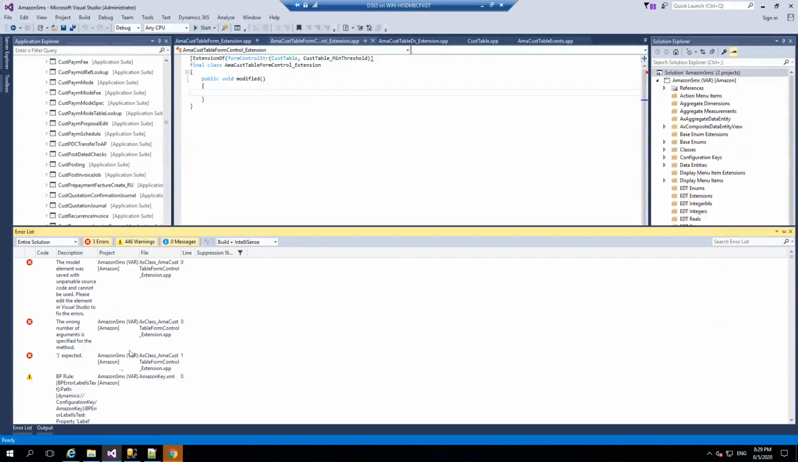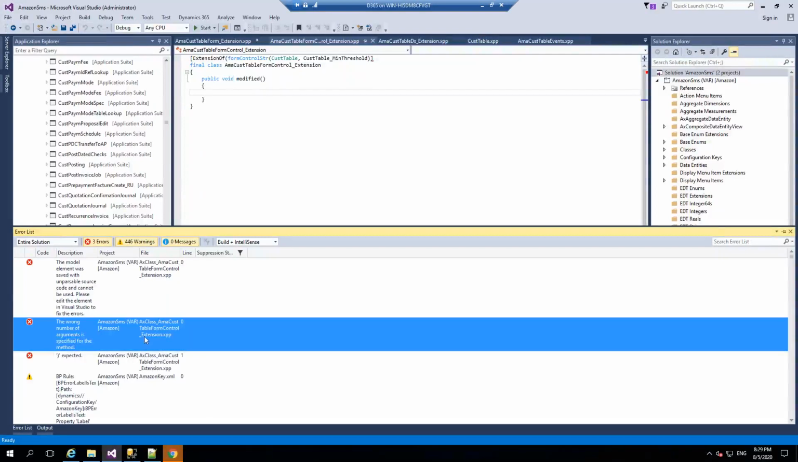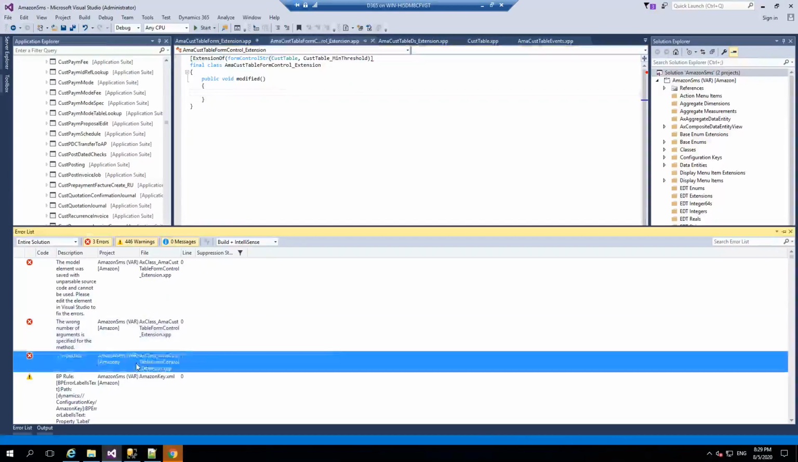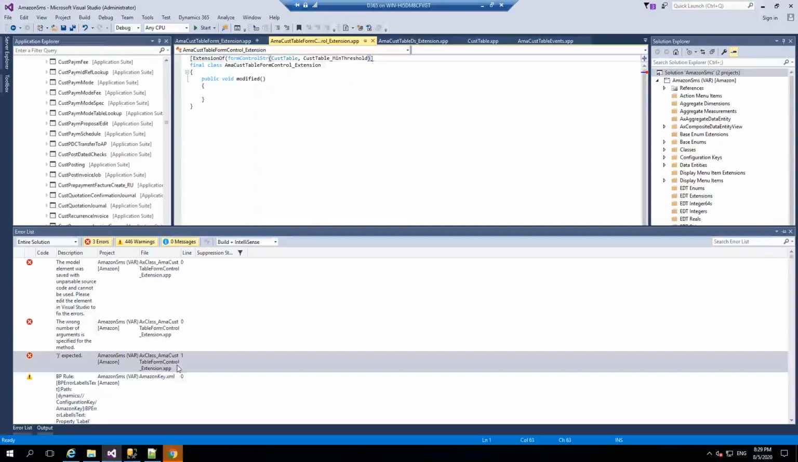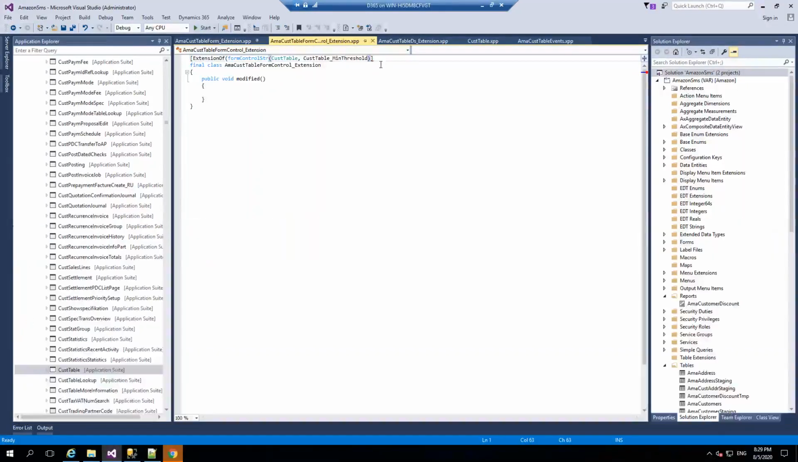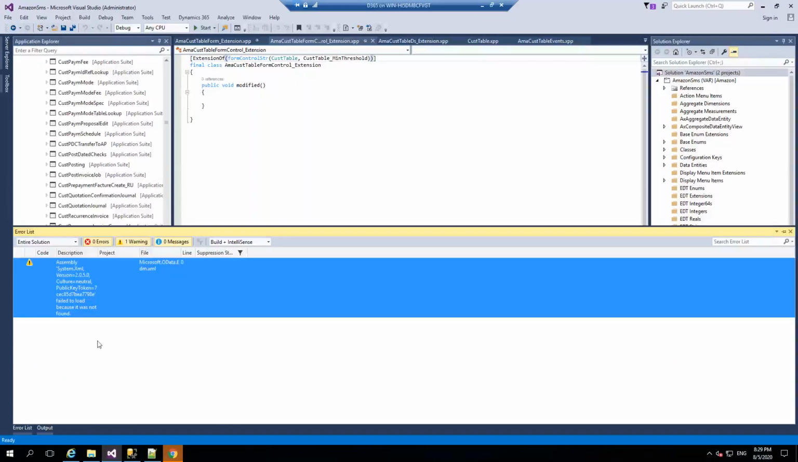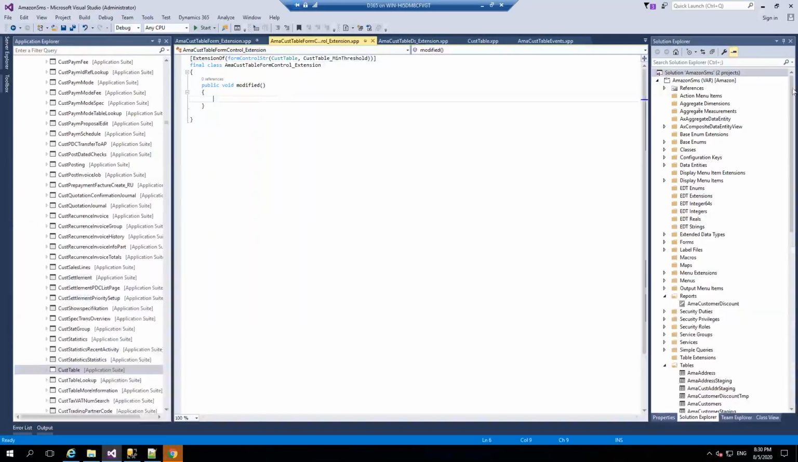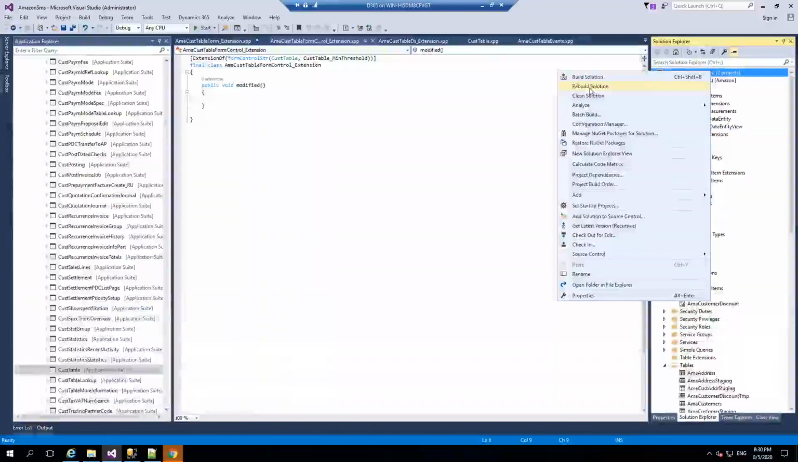This is what I'm expecting. The wrong number of arguments are specified on the method. Bracket expected. Where exactly is this error? Form control. Okay, here we are missing one bracket. Let me save. I want to see one more error. And then it's gone. Let me do a rebuild. Just a second.